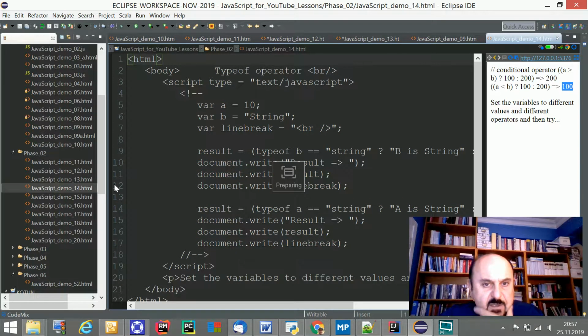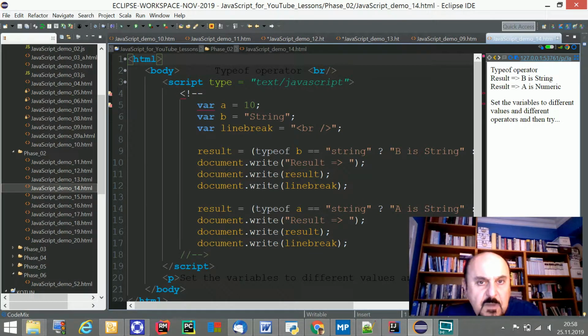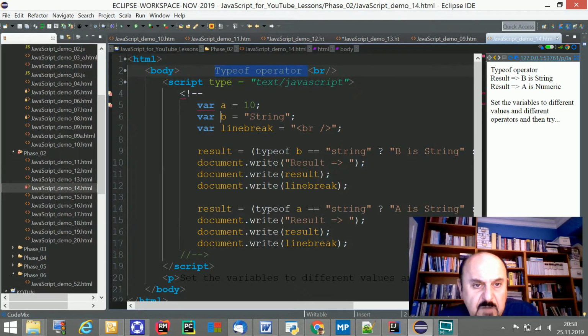About the next code, the typeof operator. This is an example of the typeof operator. I defined variable A and I defined variable B. Variable A will be a decimal number, an integer number. Variable B will be a string variable.